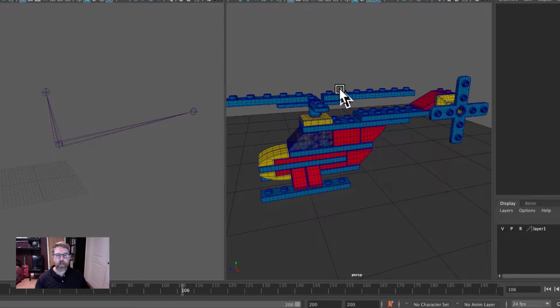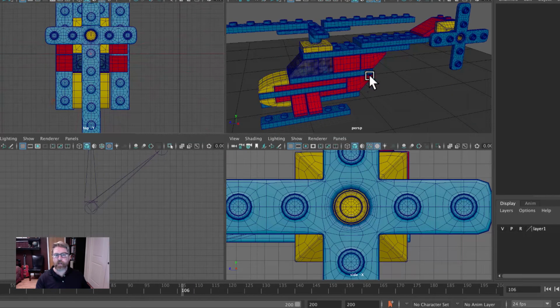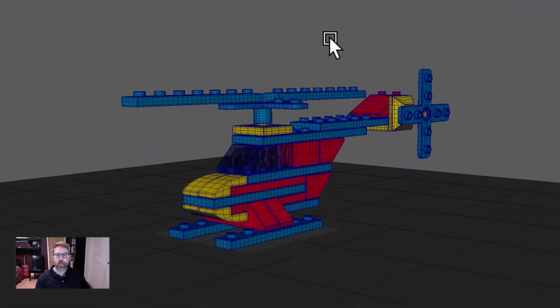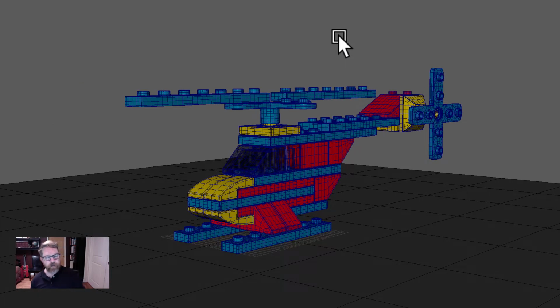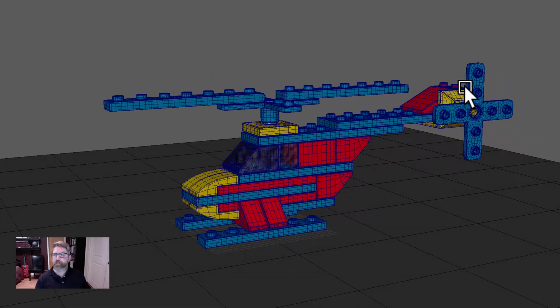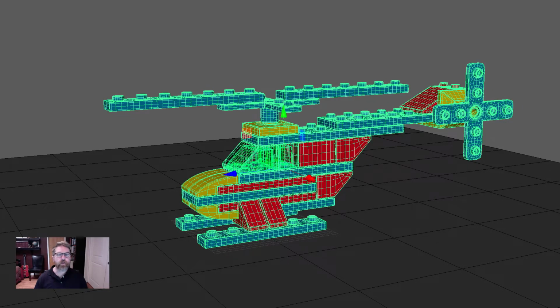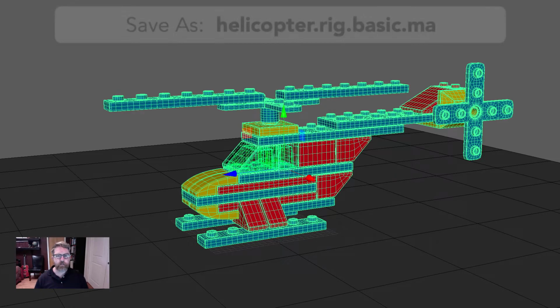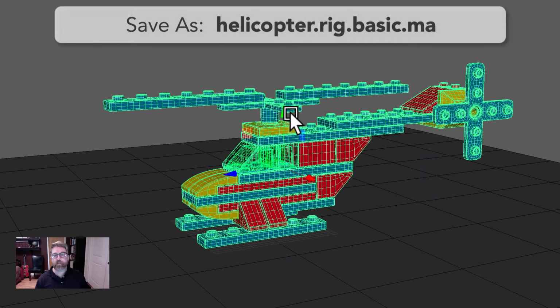So we've got our basic rig, and this is the most basic. We're going to talk about in the next section of this video and in upcoming video lessons some different approaches to building on top of this basic rig. But this is something you want to save, and you could call it helicopter rig start or helicopter rig basic. And in the next section of the video, we'll create a rig on top of this rig, if you will, for our basic helicopter animation.